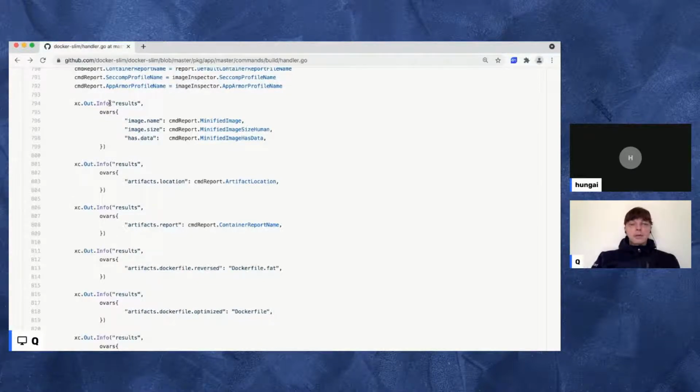And right there, you can see that we're not printing directly, but we're using the execution context for that. And when DockerSlim is executing in the CLI mode, that information gets printed to the screen. And when it will get executed in the server mode, which is not there yet, that information will be sent back as HTTP response data to the other side.